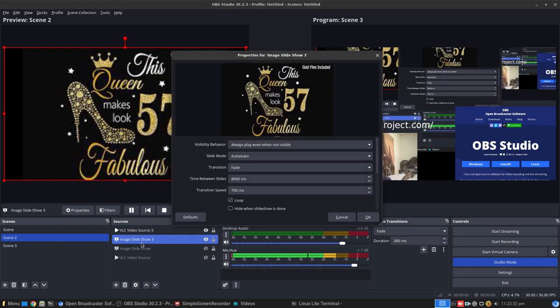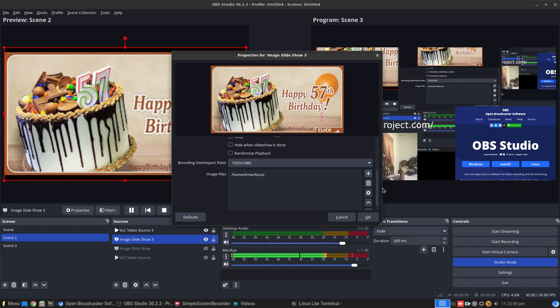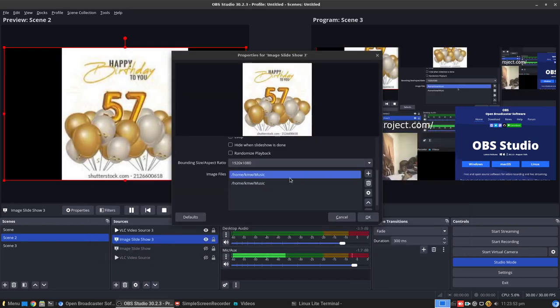And then the slideshow, I double click on that. The slideshow is the same way. You click the plus, add a file, so you can add multiple files. But in our case, I'm just adding a whole directory, this music directory. I say open, and again I've duplicated it, so I can delete one of them and say okay.